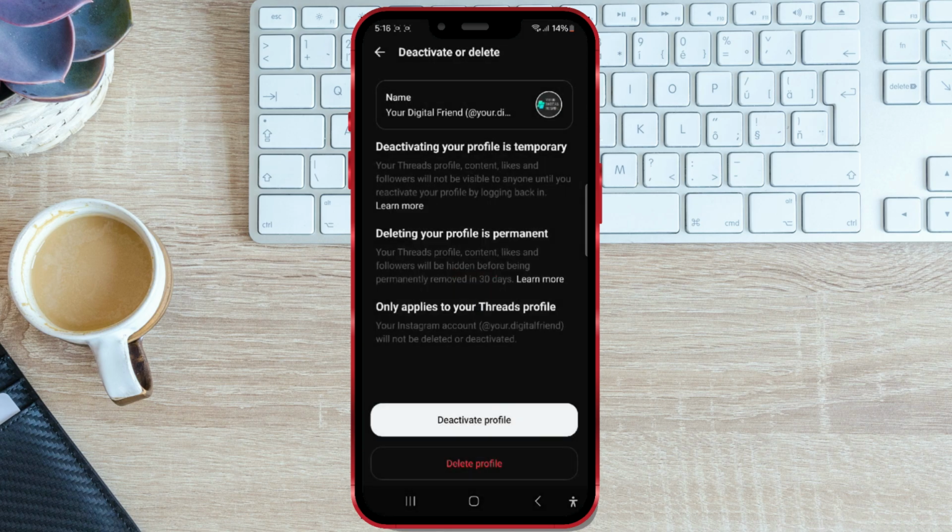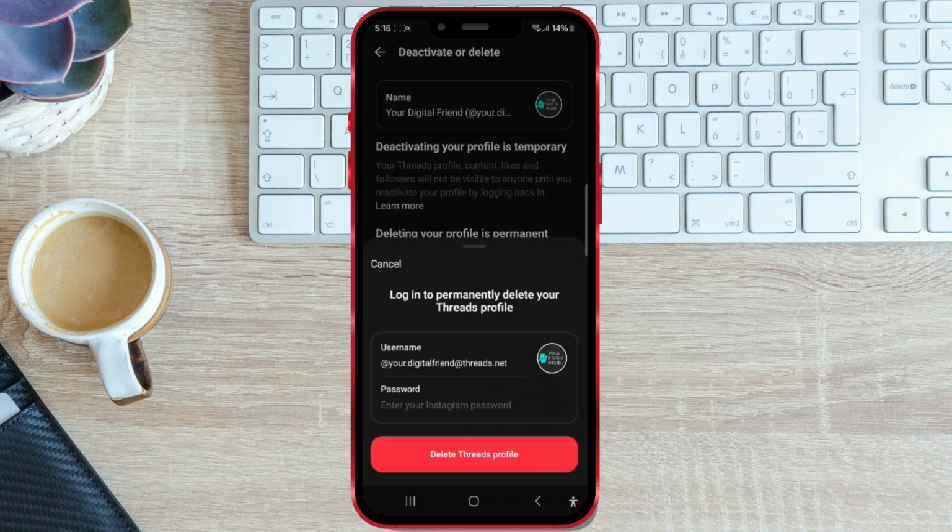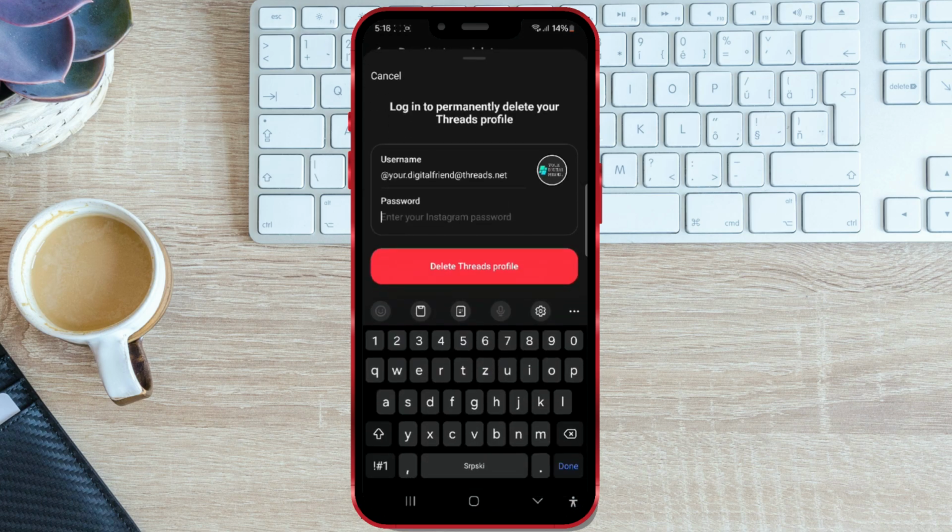If you want to delete the account, go back a step and press the Delete Profile button. To delete the account, you will need to enter your password. After that, click on the Delete Threads Profile button. I won't do that because I don't want to delete my Threads account.